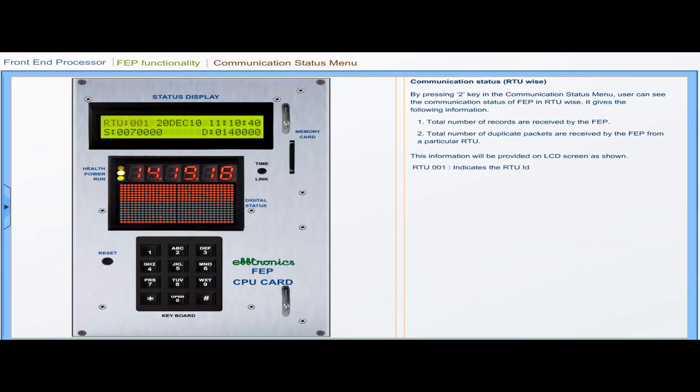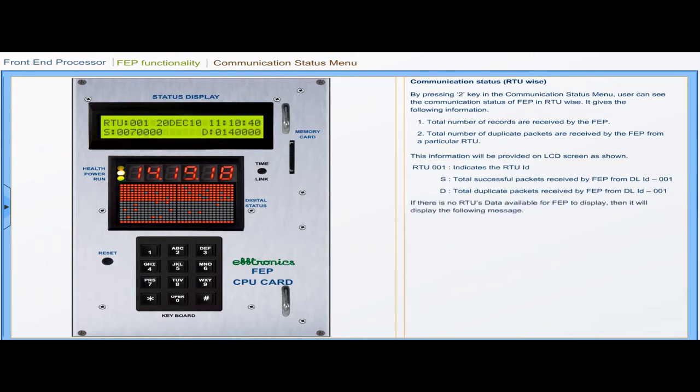RTU 001 indicates the RTU ID. S indicates total successful packets received by FEP from DLID 001. D indicates total duplicate packets received by FEP from DLID 001. If there is no RTU data available for FEP to display, then it will display the following message.